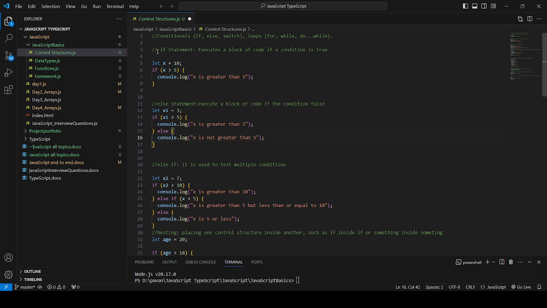So the first one is the if statement. The if statement executes a block of code if the condition is true. It checks: is x greater than 5? Here x is equal to 10. Is 10 greater than 5? Yes. The condition is true, so it prints "x is greater than 5".